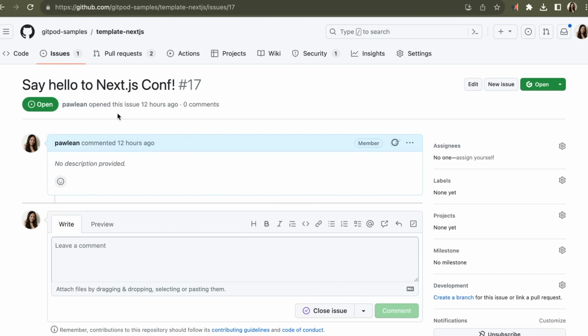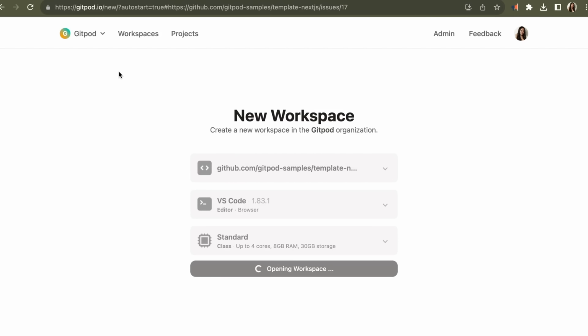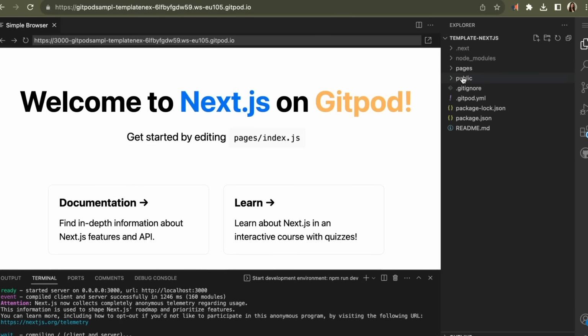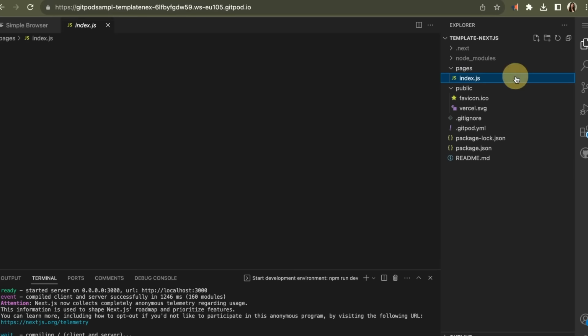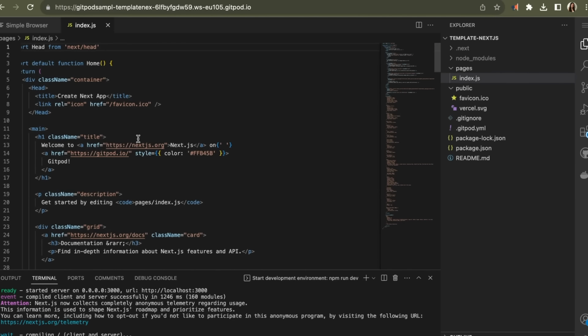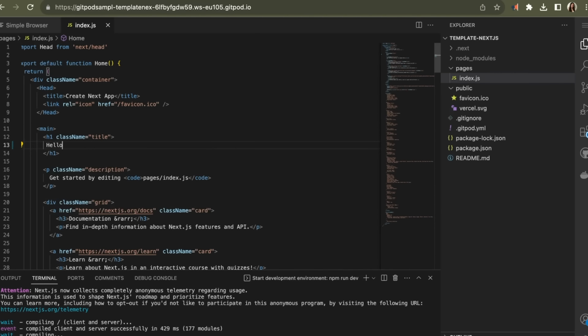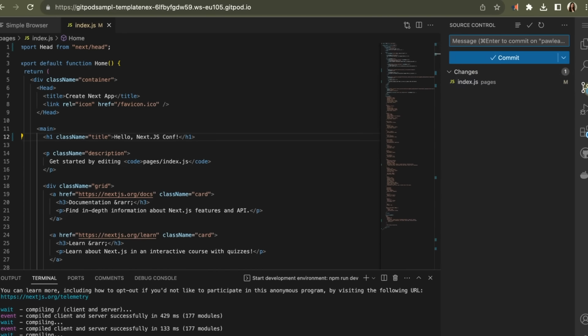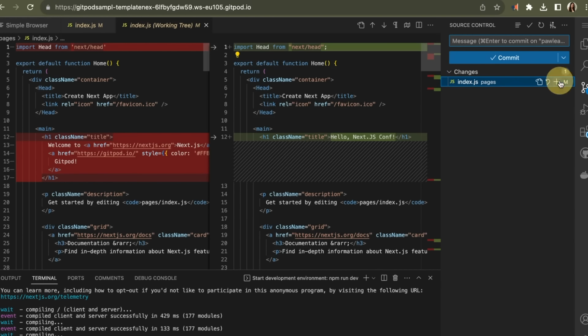I've opened up an issue here to say hello to Next.js Conf, and you can just start a completely new workspace here. Again, you've got the Gitpod button, and what it does is it creates a branch based off this issue. We'll just start a new workspace. Let's just head over to pages and just make changes to the index. We'll say hello Next.js Conf, and we'll save. Now what we'll do is we'll commit these changes.